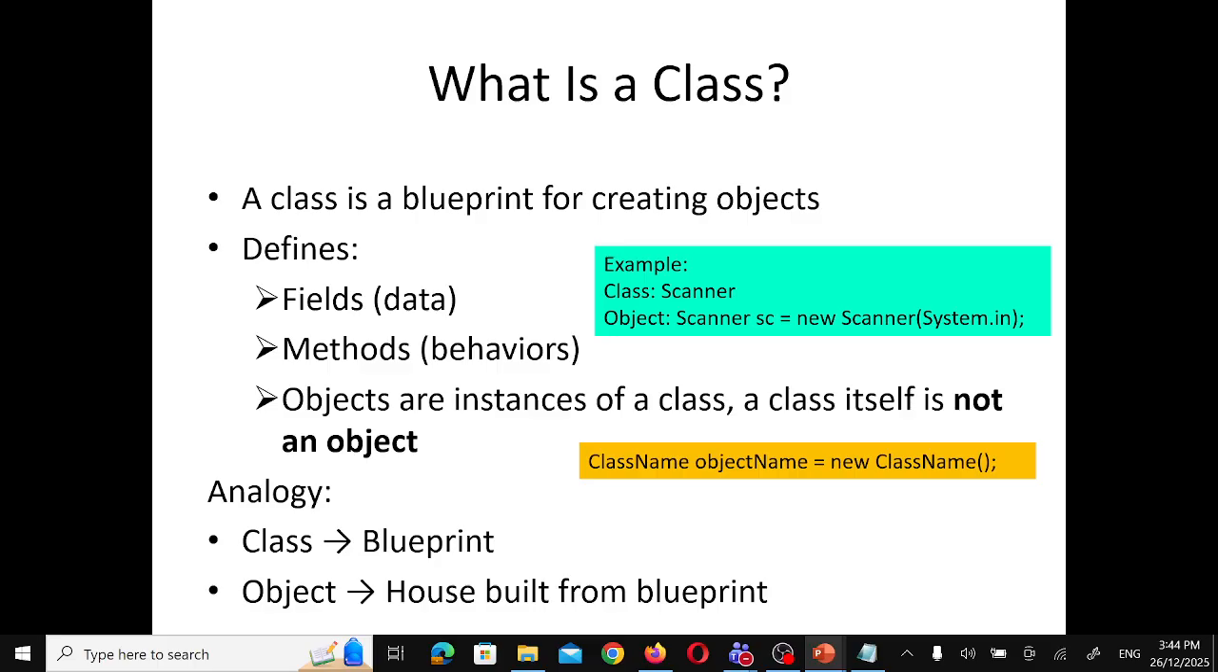Alright, is a class stored in memory? Can you answer my question? Is a class stored in memory? No. Why no?